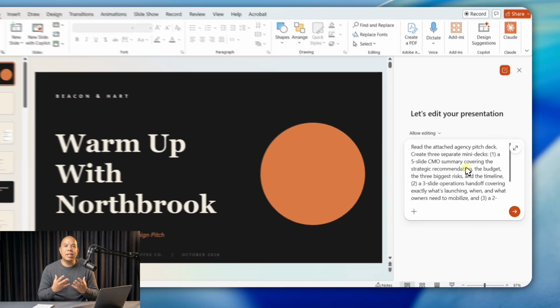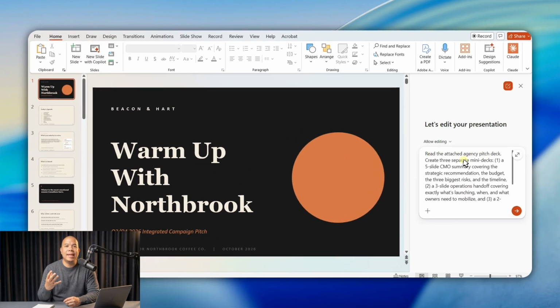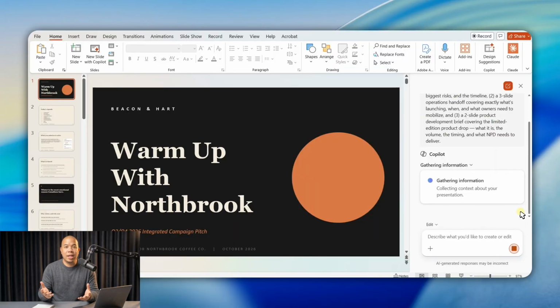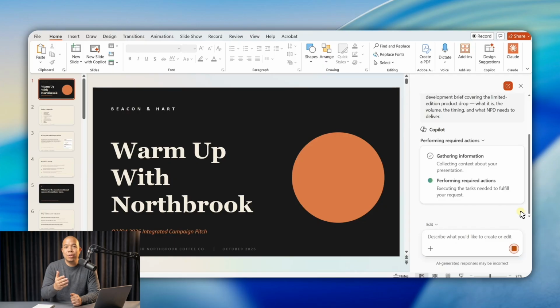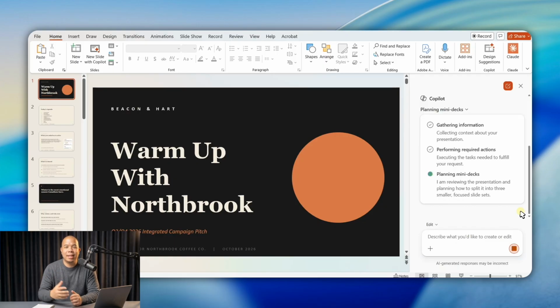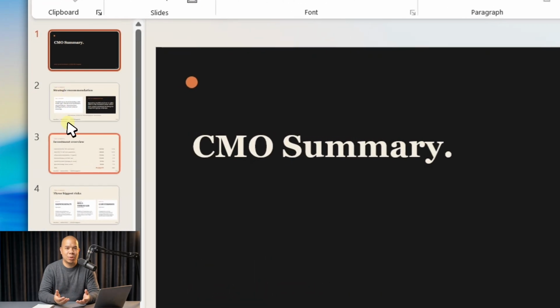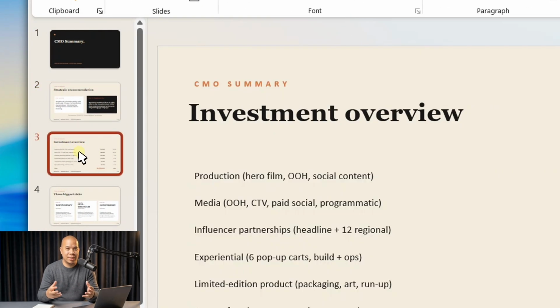Read the attached agency pitch deck and create 3 separate mini decks. 1. A 5-slide CMO summary covering the strategy, the budget, the risks, and the timeline. 2. A 3-slide ops handoff covering what's launching, when, and who needs to mobilize. 3. A 2-slide product development brief on the limited edition product. Use the / command to link the deck. In about 30 seconds, Copilot extracts the right content for each audience from the same source, and you didn't touch a single slide.